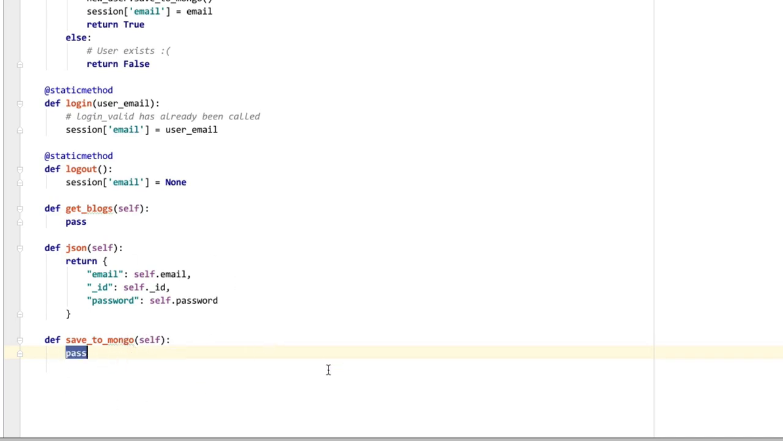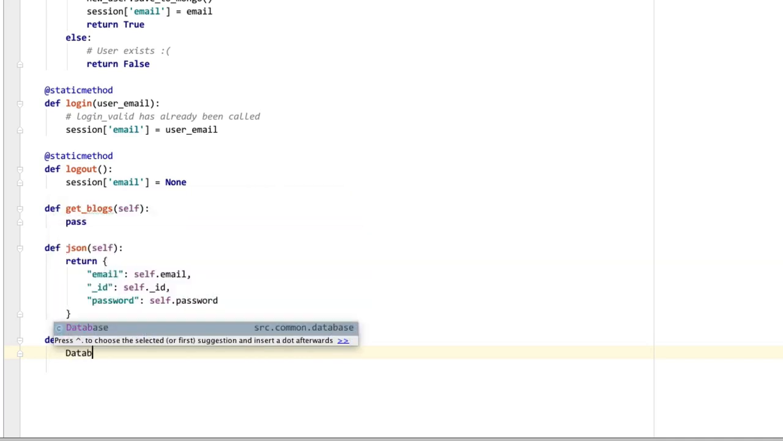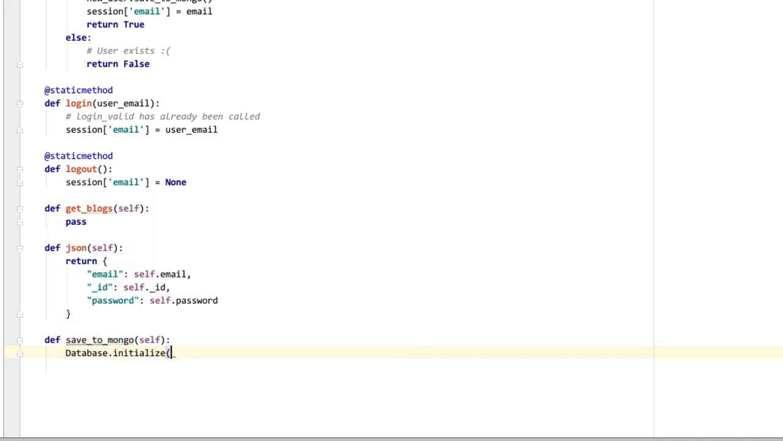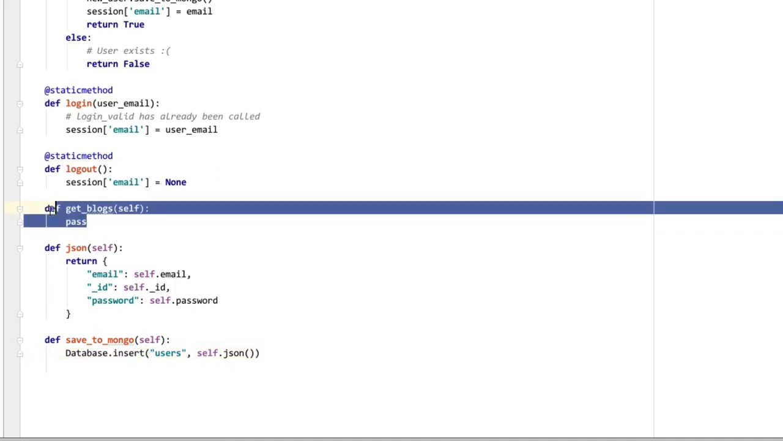Okay, so we're saving to MongoDB, and the way we're doing that is simply database.insert, not that one, sorry, insert, and then we're using the users, and we are storing self.json. Okay, so that's how we would save to MongoDB, and now we've got everything working except the getBlogs method.